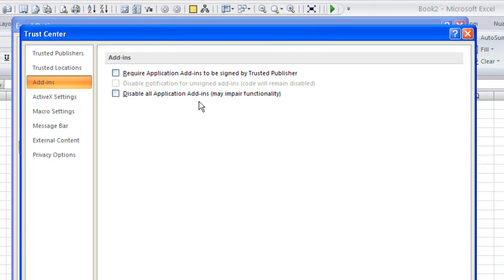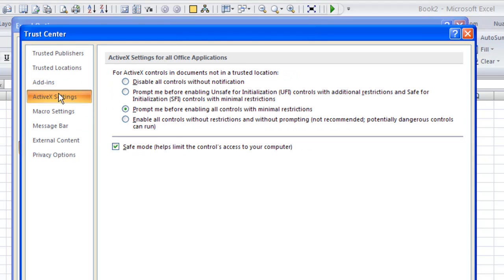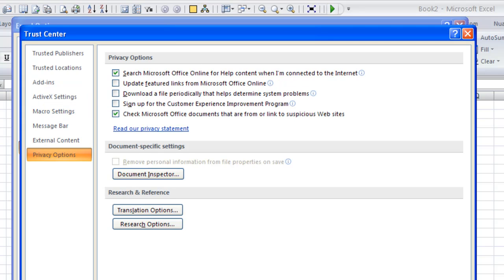I do not require that the add-ins be signed by a publisher. And then the trusted locations and so on, you're somewhat familiar with it. And that's pretty much what I do on that.